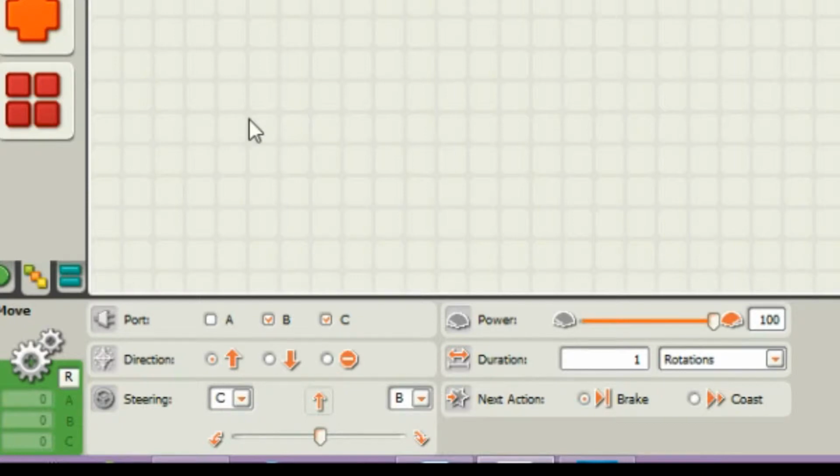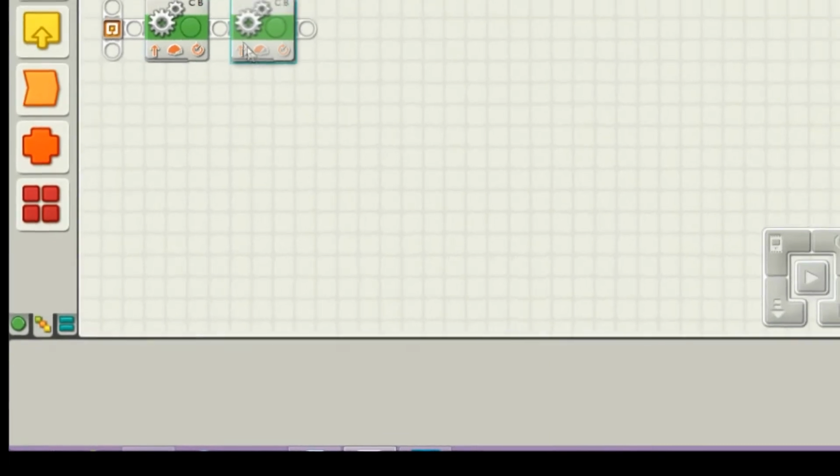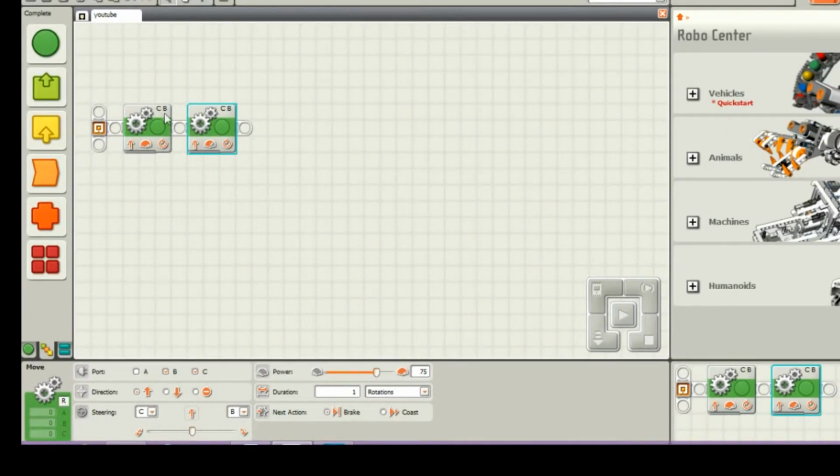Now what? Okay, so the next thing we're going to do is we're going to make it turn. So we're going to go like this. We're going to go to the same engine as before, C and B. We're going to turn their speed all the way up because we don't want to go slow the whole time. We're going to want to turn it all the way to the left or the right. And that's how you turn.